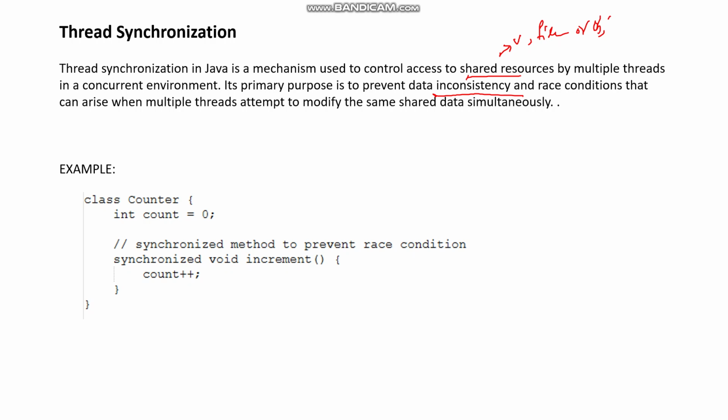Right, come to a simple example. Here I wrote a simple code. The class name is Counter. In this Counter class, I am declaring one variable, the count variable, integer count equals 0. The value is 0. Synchronized void increment.